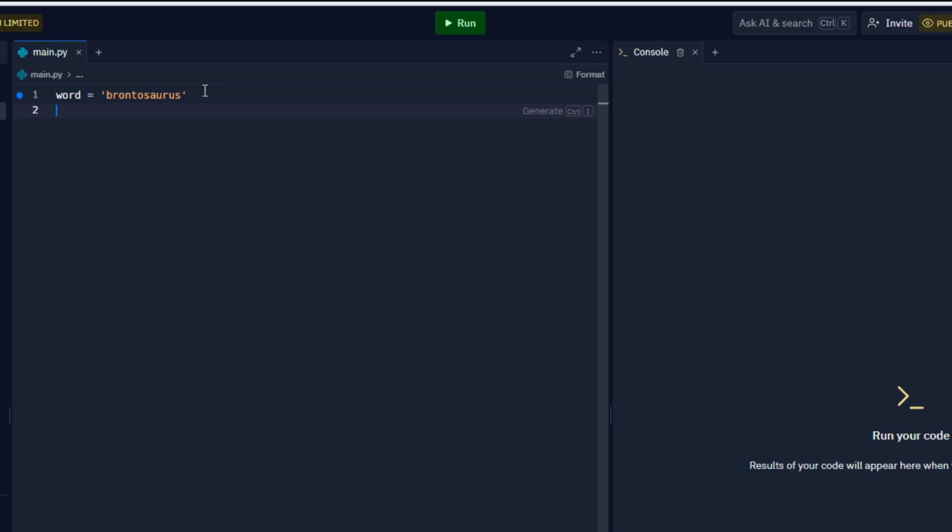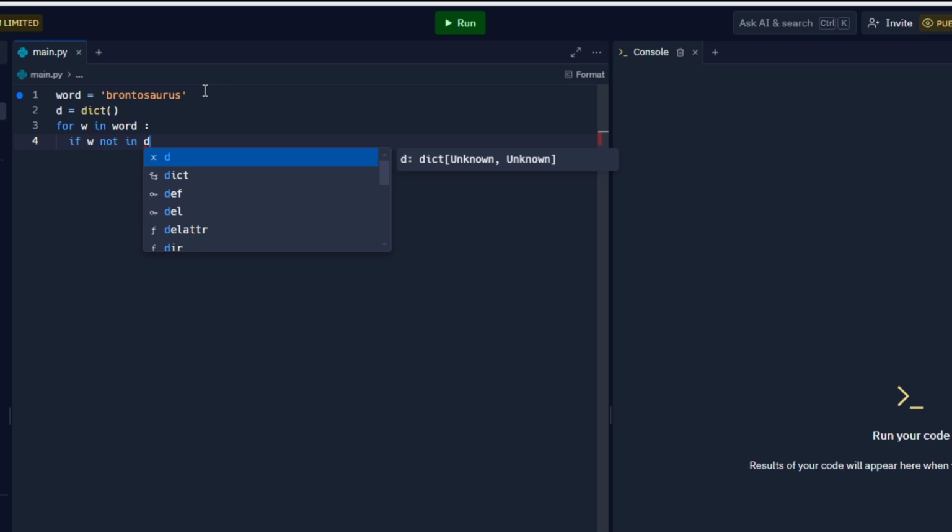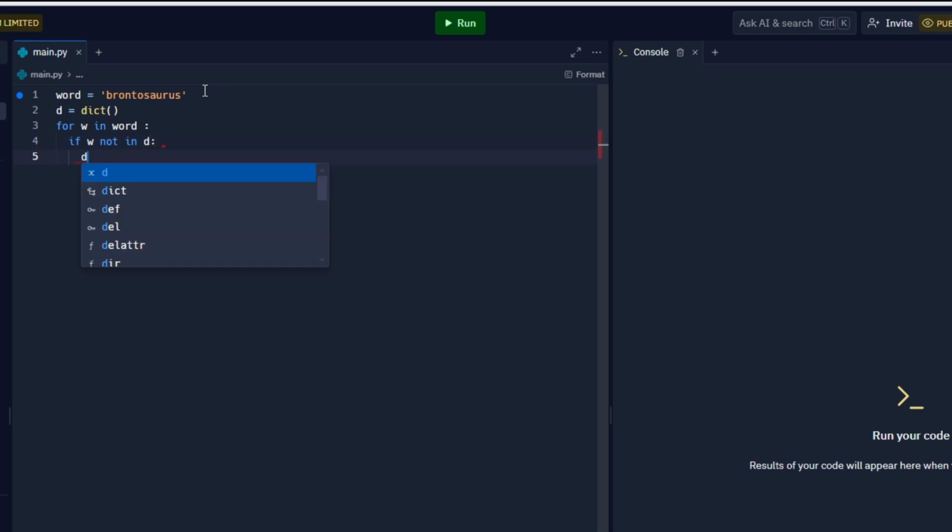So what I'm going to do is create a dictionary. I'm going to say D equals dictionary. I'm going to say for W in word, if W not in D, we're going to say D[W], the index W, which is the key, equals 1.